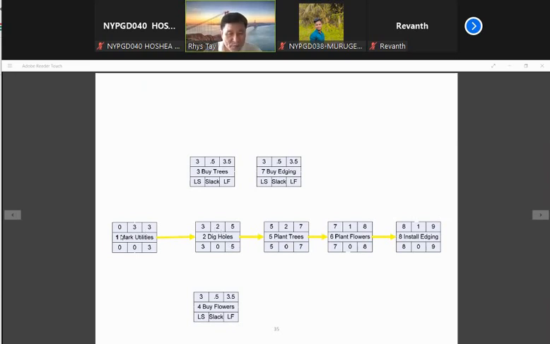So when you mark the location of the utilities, that's already 3 hours. Plus the dig hole, this is the forward path, it's about 5 hours, right? So 5 hours coming over here, and your planting of the tree will take 2 hours, so 7 hours. So 7 hours come over here.